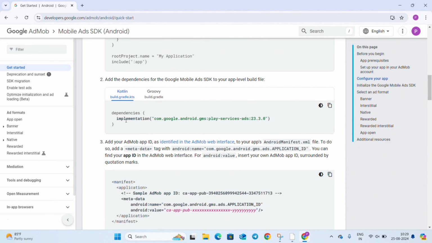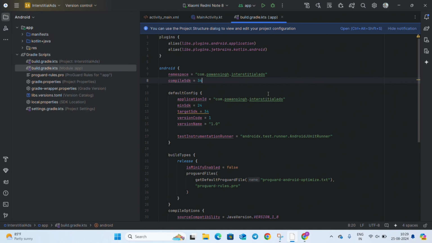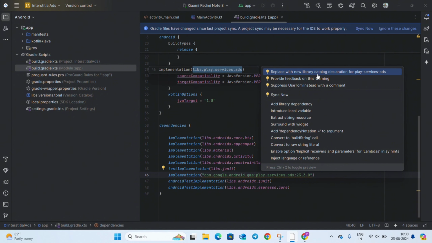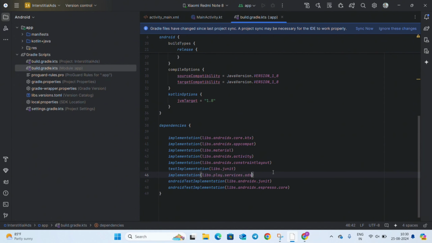So coming to the next stage, in this we have to copy this dependency and paste it in our Gradle file. So copy this and come to your Android Studio and scroll down and paste it here. Anywhere you can paste it inside module app. So here I am pasting it, and when it shows a yellow error, press Alt and Enter and you can replace this with the new library catalog. The error is gone now. You can click on sync now and wait for it to sync.